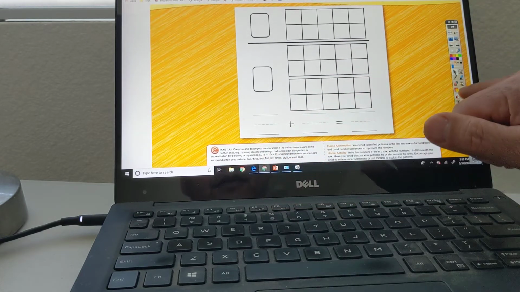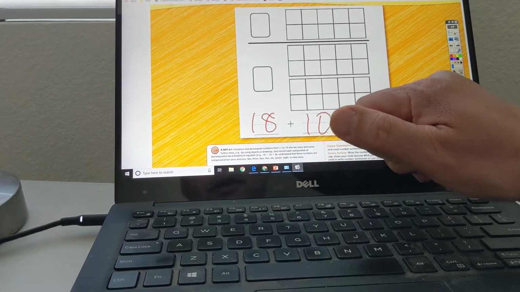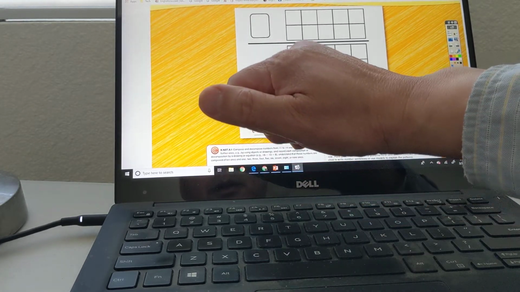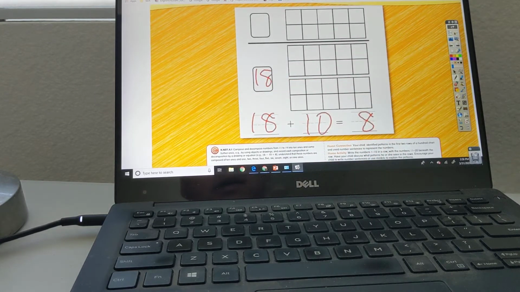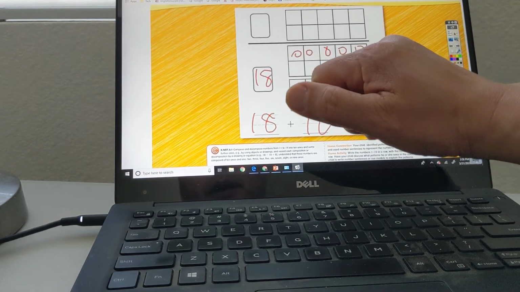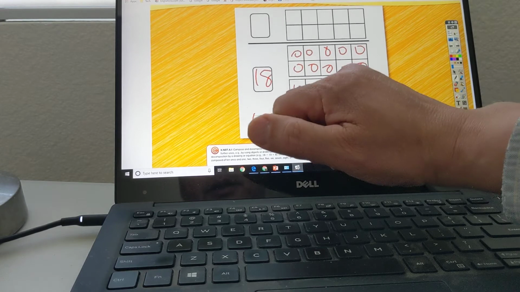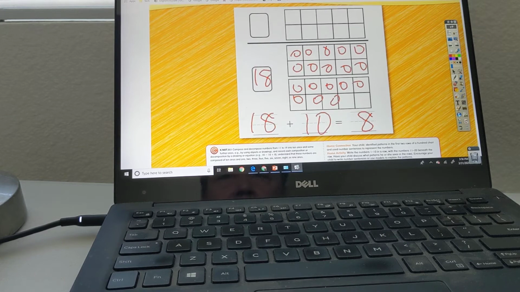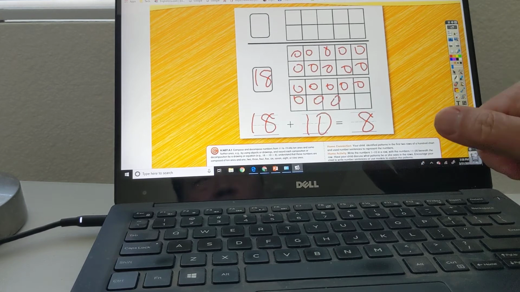Let's say 18 is 10 plus, what is it? 8. Then you just put 18 in this box and draw a picture. 1, 2, 3, 4, 5, 6, 7, 8, 9, 10, 11, 12, 13, 14, 15, 16, 17, 18. Okay? All right, that's about it. I'm not sure even what this is about. Okay, but you could do that.